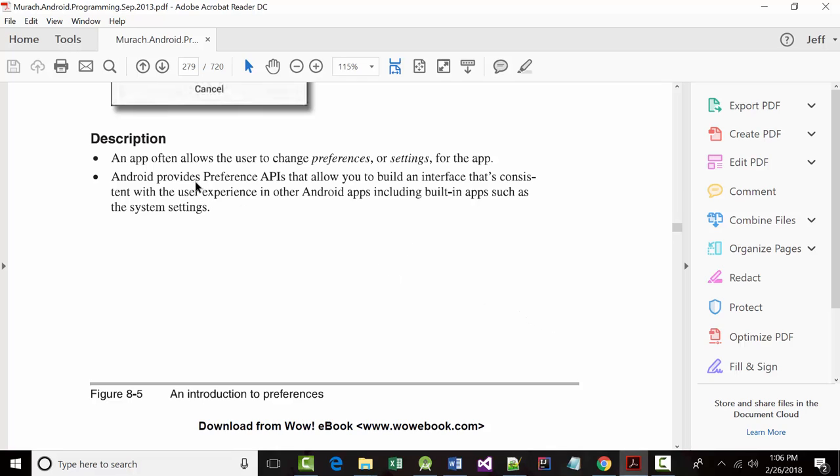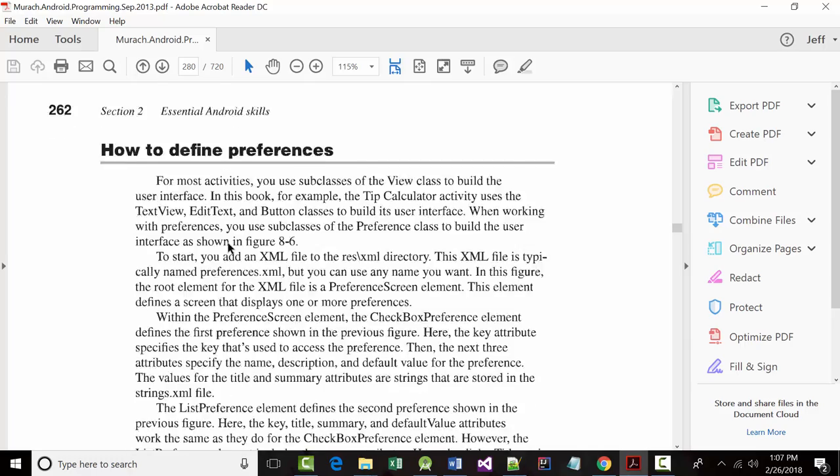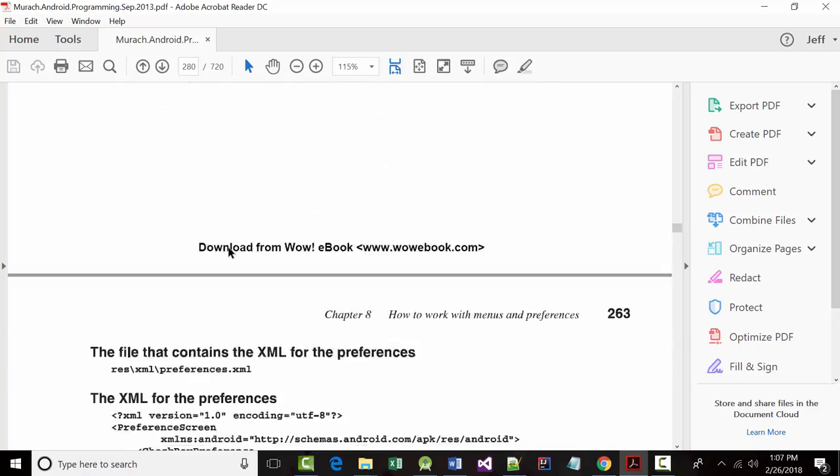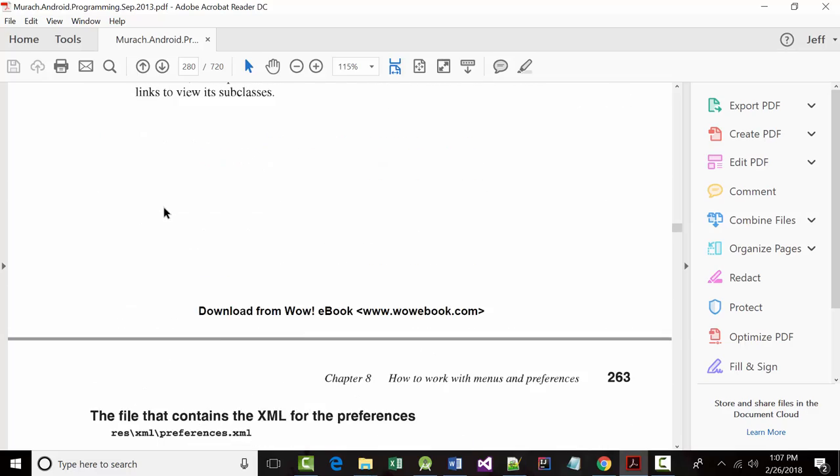So Android provides preference APIs that allow you to build an interface that's consistent with the user experience in other Android apps, including built-in apps such as system settings. So how do you define preferences? Shouldn't be a surprise anymore. You again use an XML file. And as it says, the XML for the preferences. Let's go back.